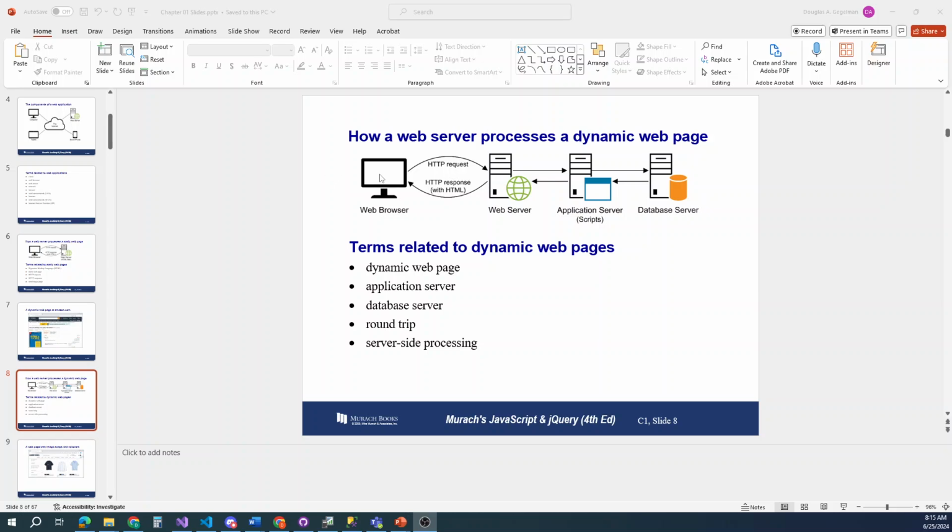Round trip just means it goes from the web browser all the way through the servers, whichever one you're accessing, and then comes back to the browser itself. And server-side processing is when the server actually does some kind of work back in the back end, middle tier section, and brings it back with it.